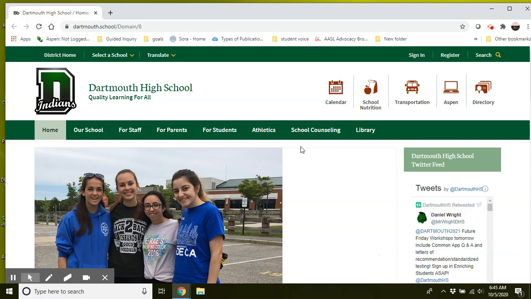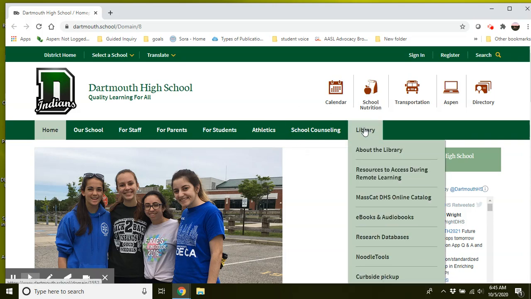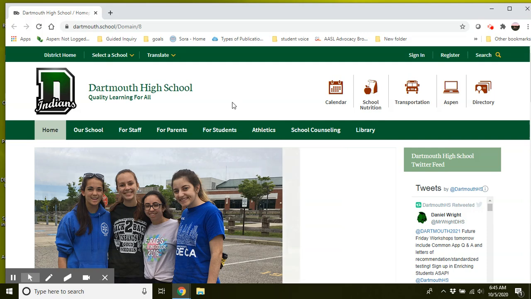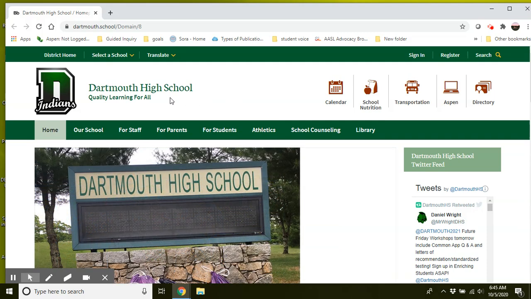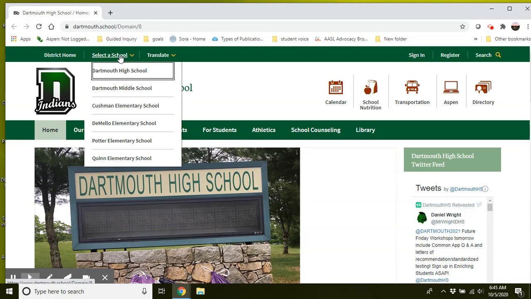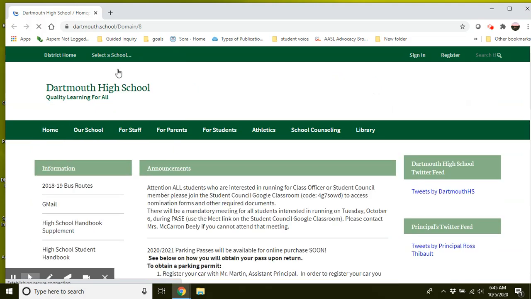Anytime you're accessing library resources, you always want to start on the Dartmouth High School homepage here. We're going to be working within this library tab. If you are on the Dartmouth page and you don't see this library tab, it may be because you're on a different school page within the district. So to make sure you're on the high school page, just go up to select a school and select Dartmouth High School.